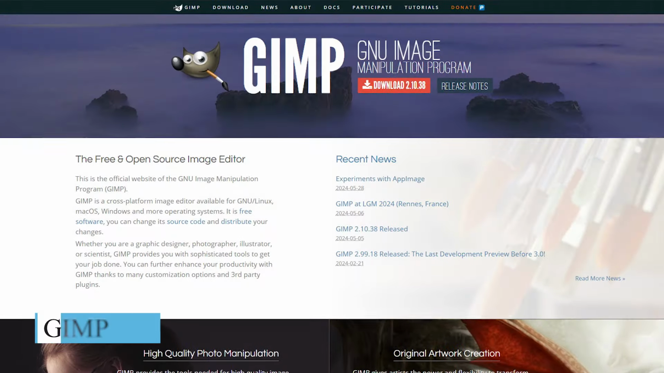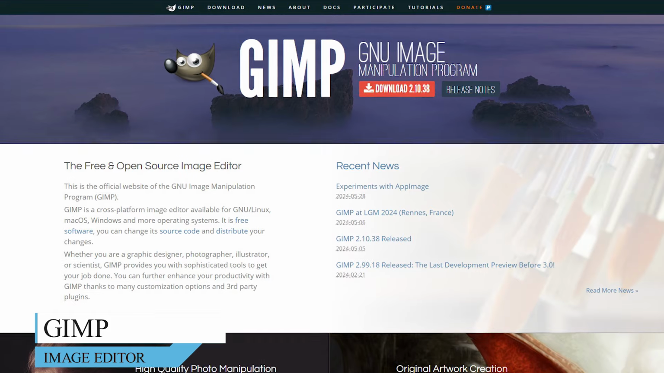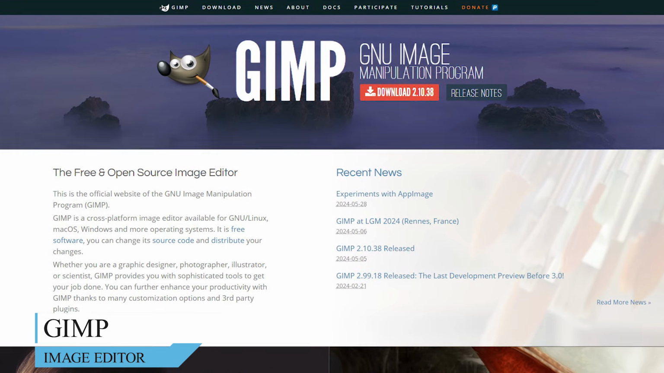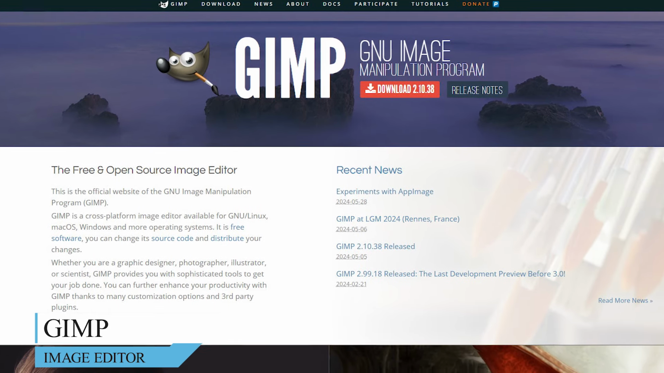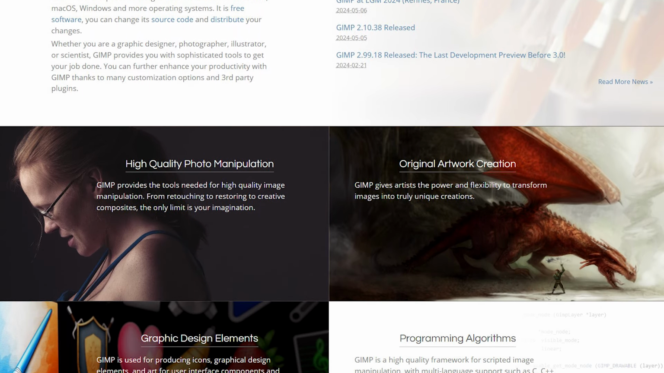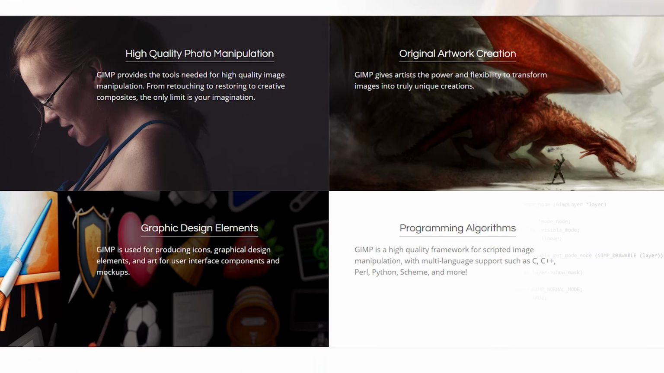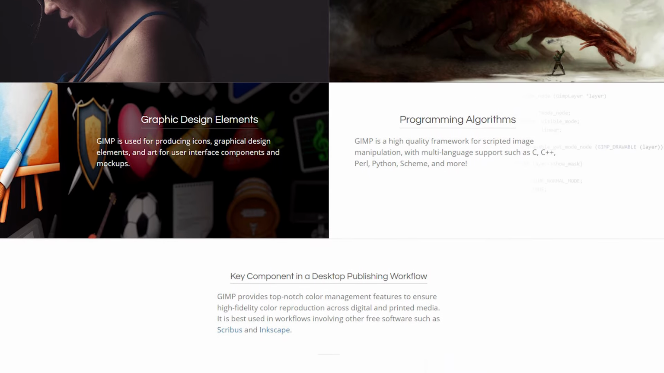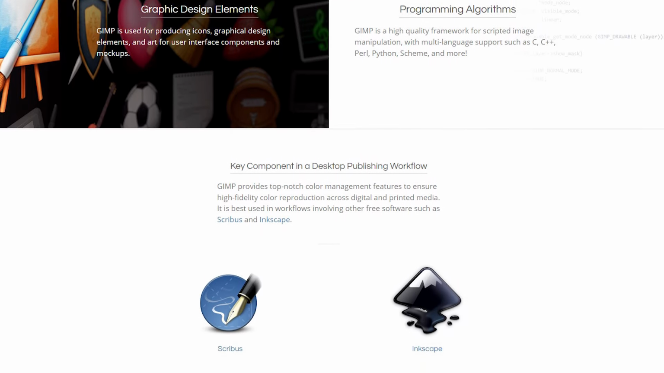For a free option, the open-source image editor GIMP stands out as one of the best. As highlighted in our free software series, GIMP is excellent for tasks ranging from simple photo touch-ups to creating entirely new images. It's available on Windows, Mac, and Linux.